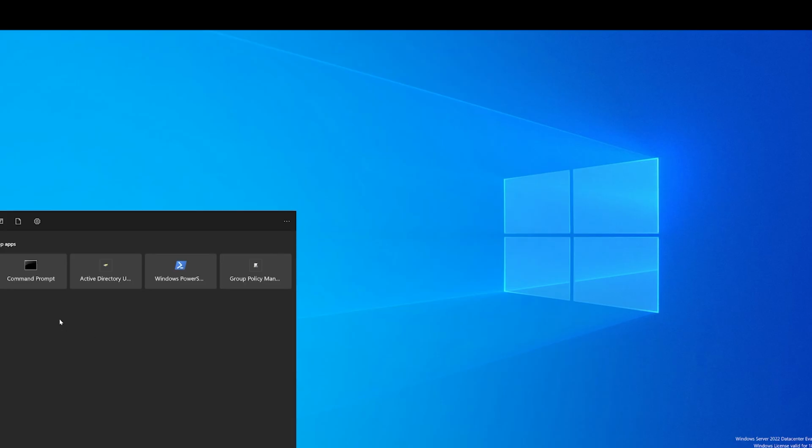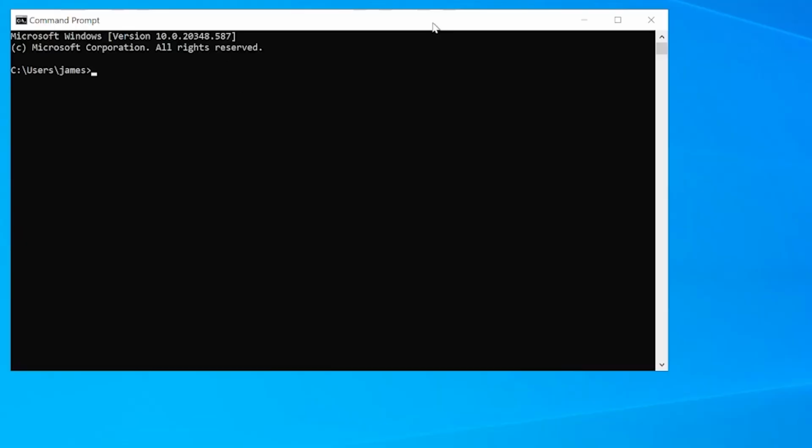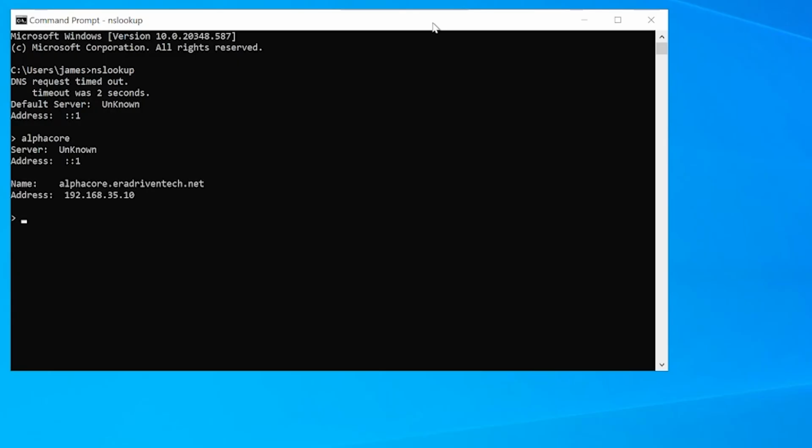Let's see what happens when you do the lookup here. Okay, so we'll do NS lookup. Oh, look at that. So now if you type in alpha core, again, it gives you an IP address. And yet up here, it says unknown. So for this one, it's actually using ::1, which is IP version 6. We actually use IP version 4, so that's not a problem. We'll just go ahead and ignore that for now.